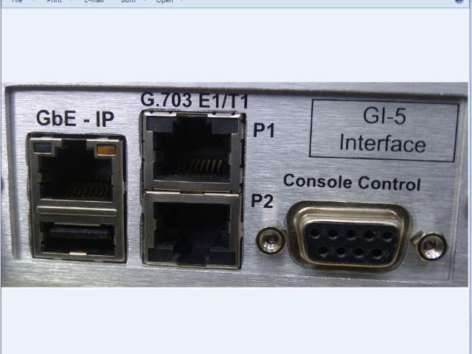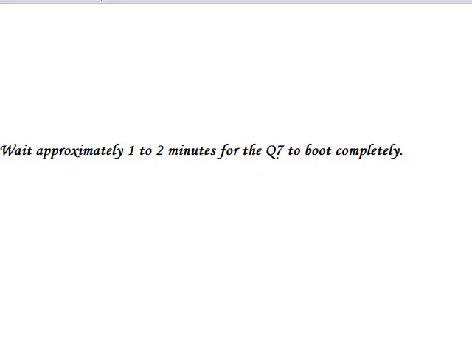Here is the picture of the GI5 interface. It's a dual G703 plus high performance IP interface. Now it's time to go ahead with the operations, handling and configuration of these interface cards. Upon the modem startup, it approximately takes 1 or 2 minutes for the Q7 to boot completely.